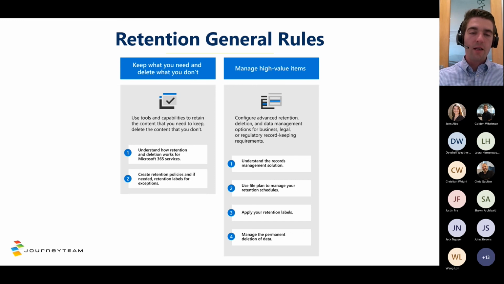Once you do have that understanding, start by creating retention policies, the higher level retention periods. Those are the simpler, easier to manage things to use. And when needed, go to create those retention labels. Retention labels are more granular, a little bit harder to work with, but they're very powerful. So if you do need the retention labels, that's when we start managing what we'll call the high value items here on the right.